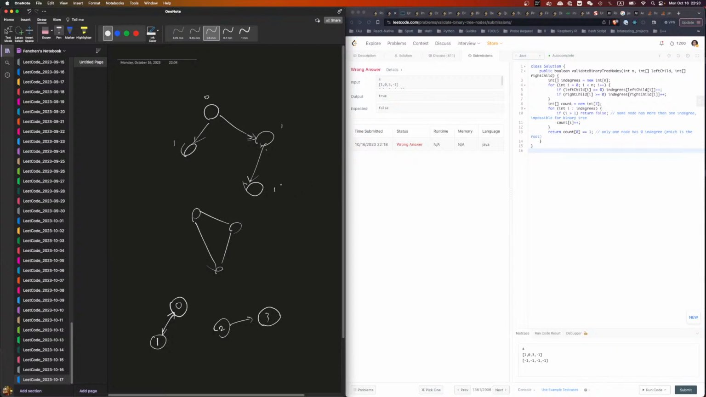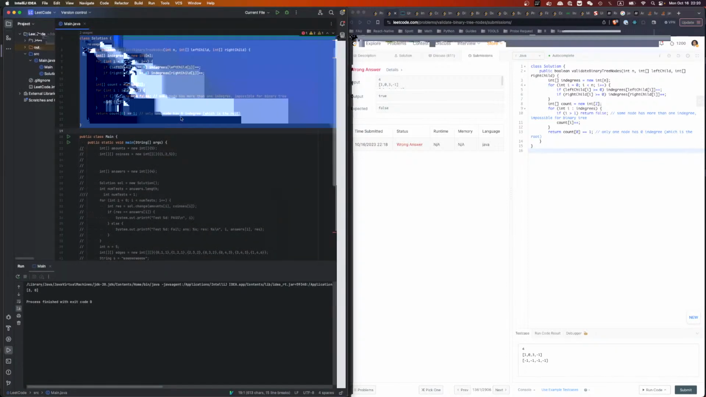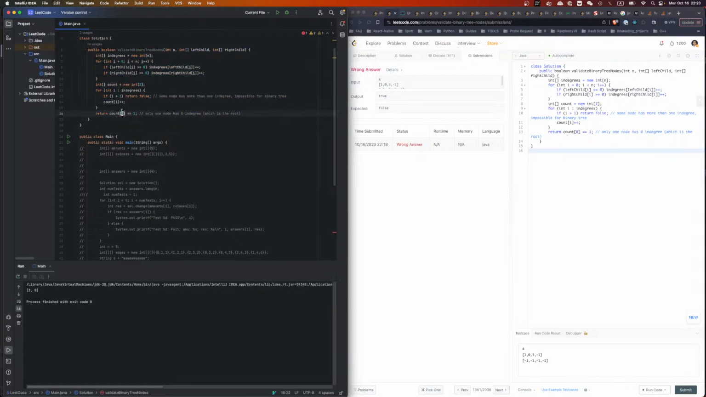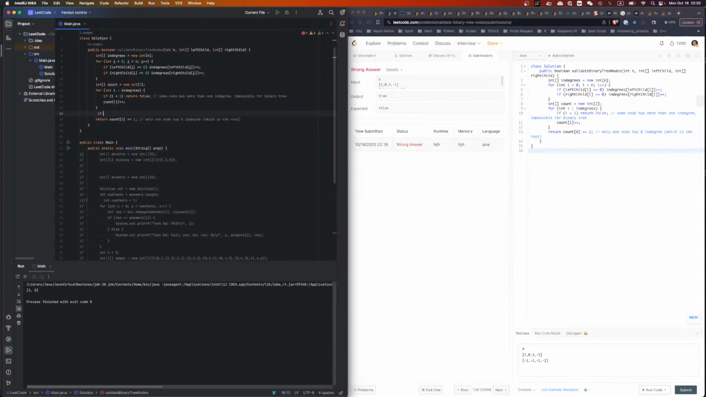Yeah, so we use that. We should actually say this, right? So if count 0 is not equal to 1, then we'll return false. So we can say more than 1 possible root, okay.